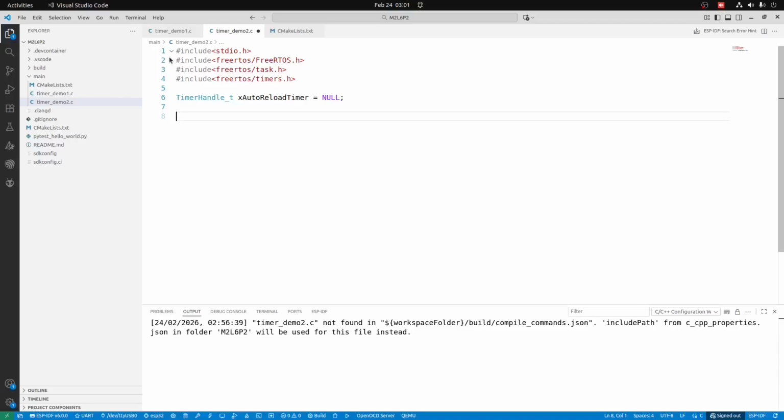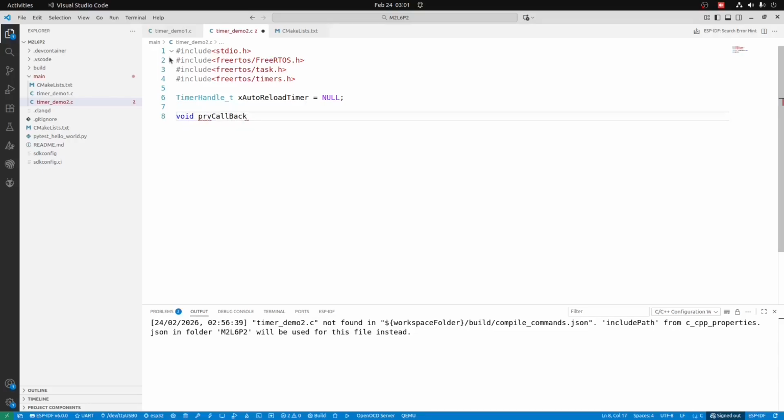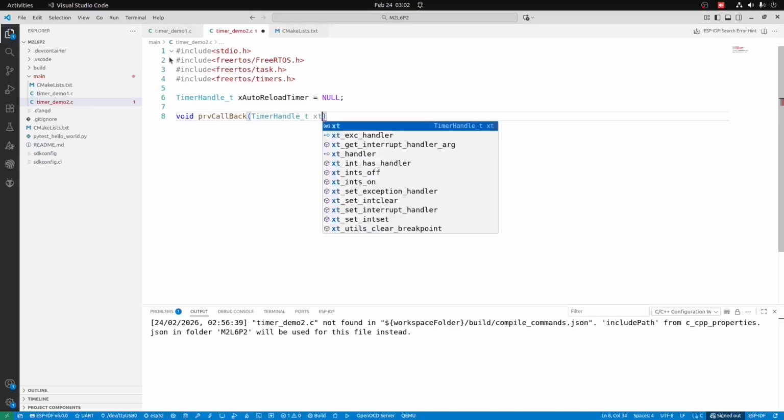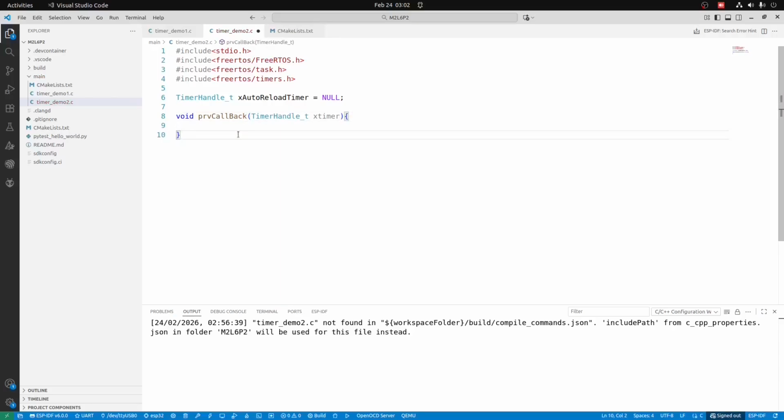Then we will make the callback function, timer callback. It will take the argument timer handle, xTimer. We will write the callback function later. Let us create the timers in the app main function.